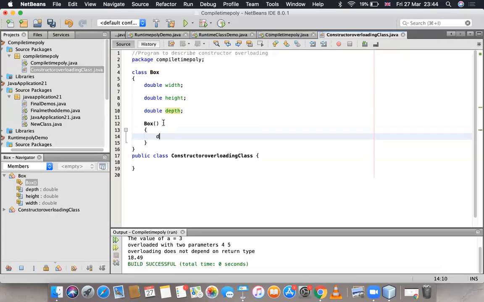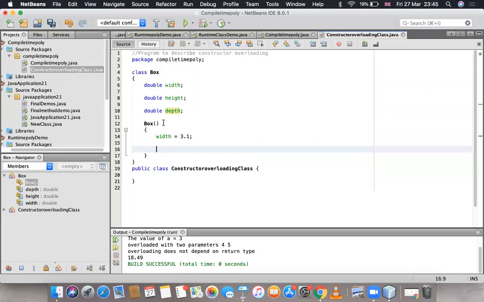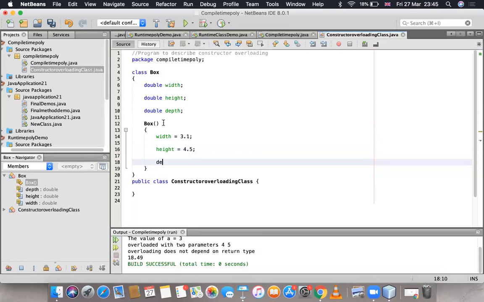So in this, the first thing is width. I'll write width is equal to 3.1, height is equal to 4.5, and then depth is equal to 6.4.